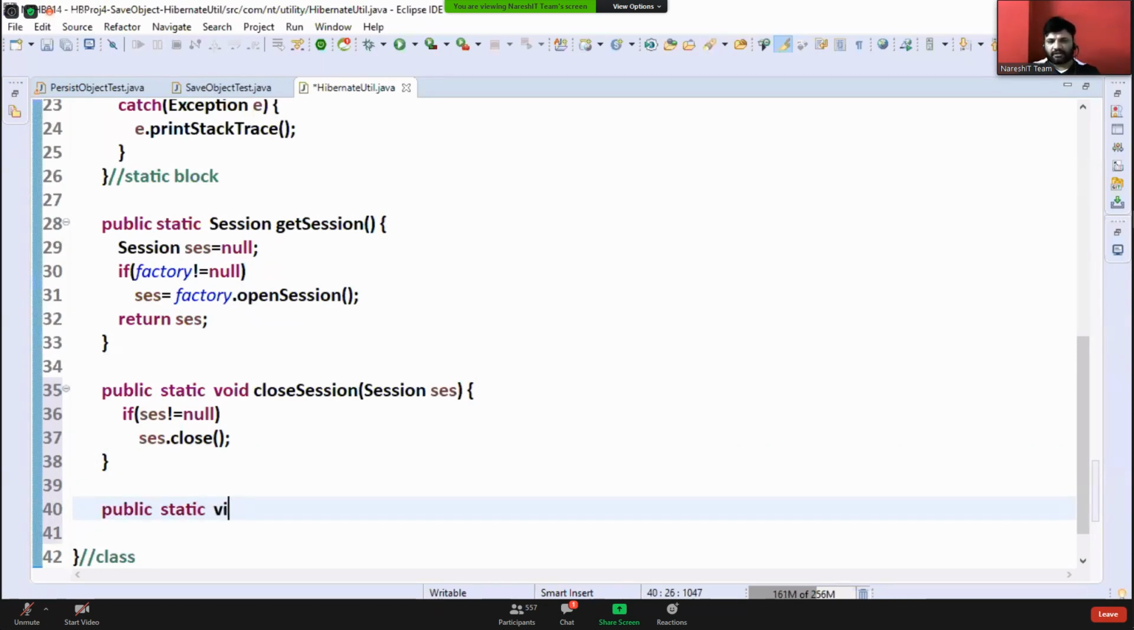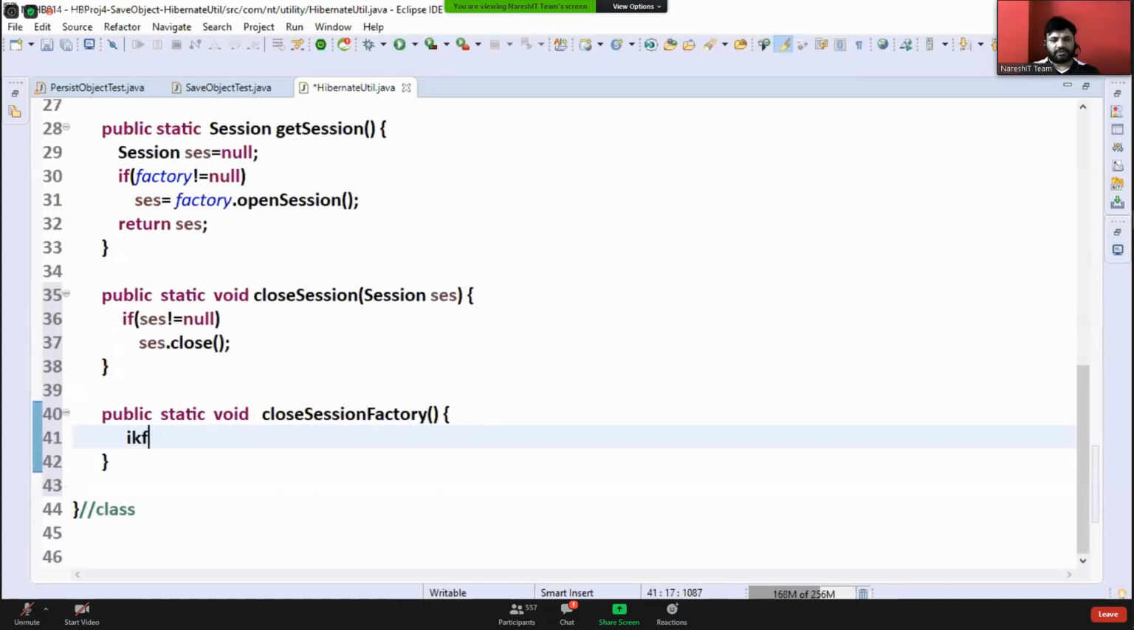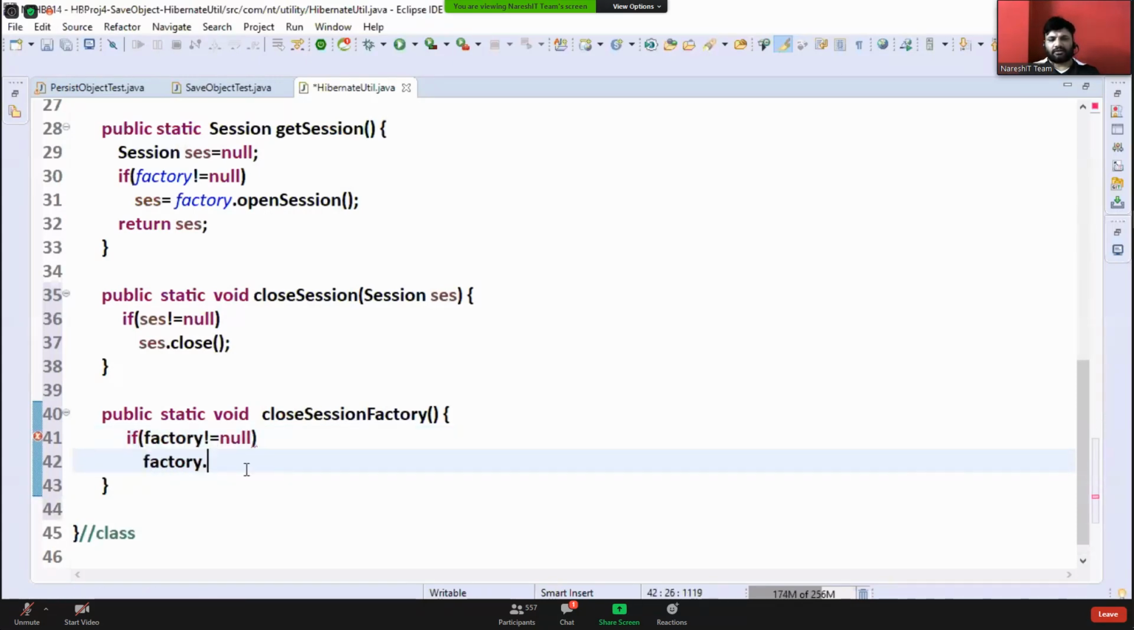Public static void closeSessionFactory. Tell me, factory not equal to null. Then what? Factory dot close.